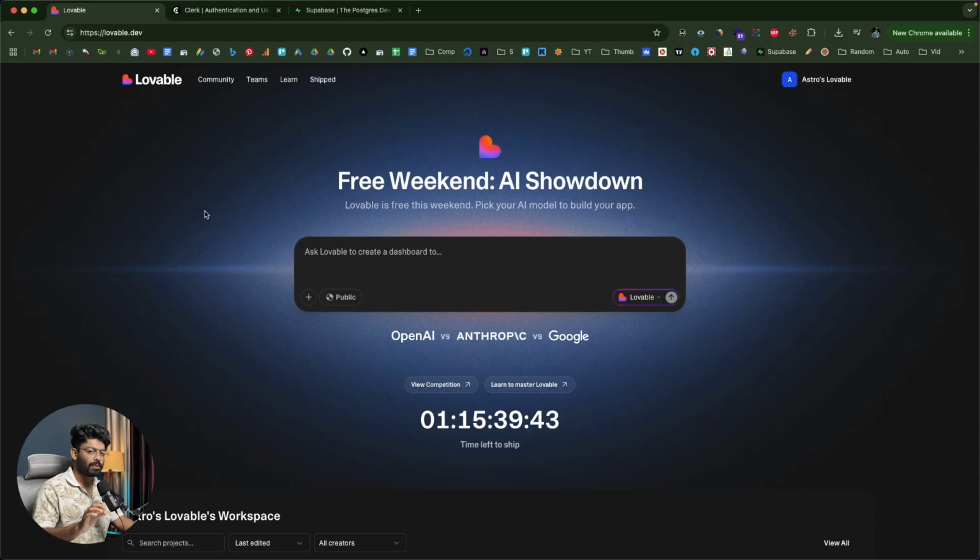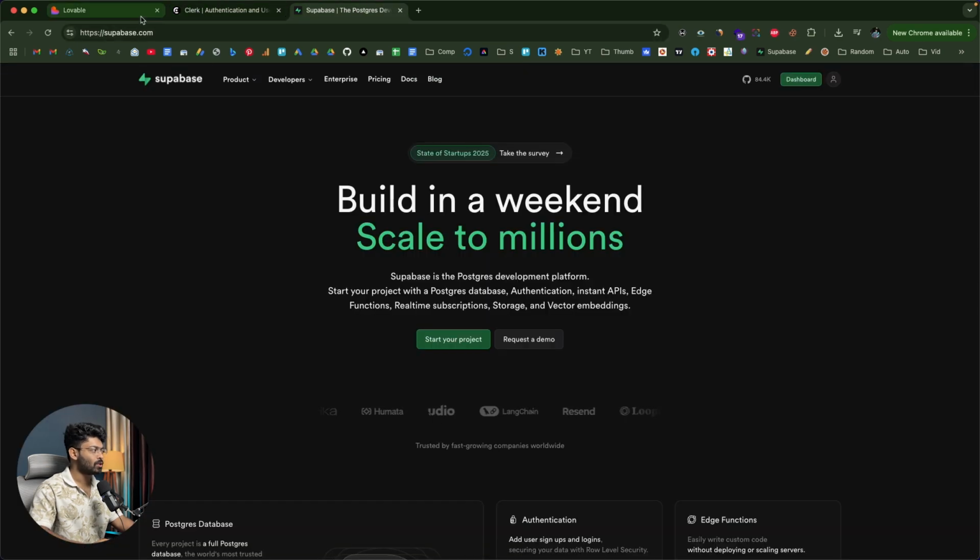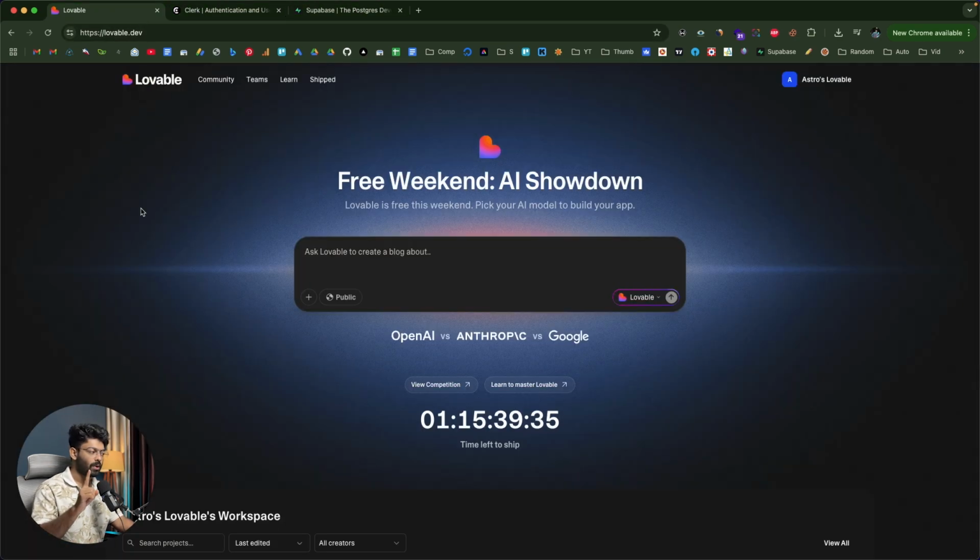Now, in order to build our Google Drive clone, we will only need 3 platforms. And they are lovable.dev, clerk.com and supabase.com. First up, we need an AI coding tool to build everything, right? Like build the app, the landing page, API routes and everything else. And for that, we are actually going to use lovable.dev.